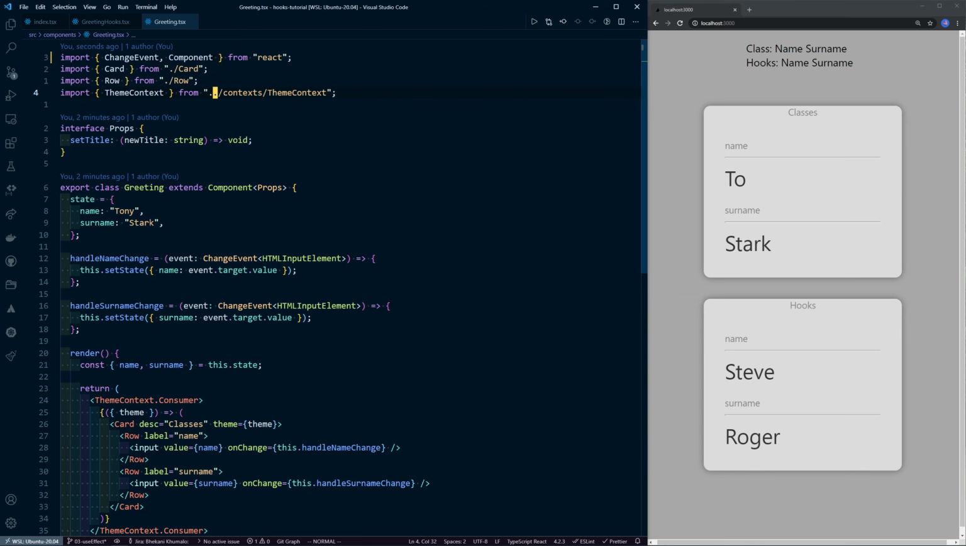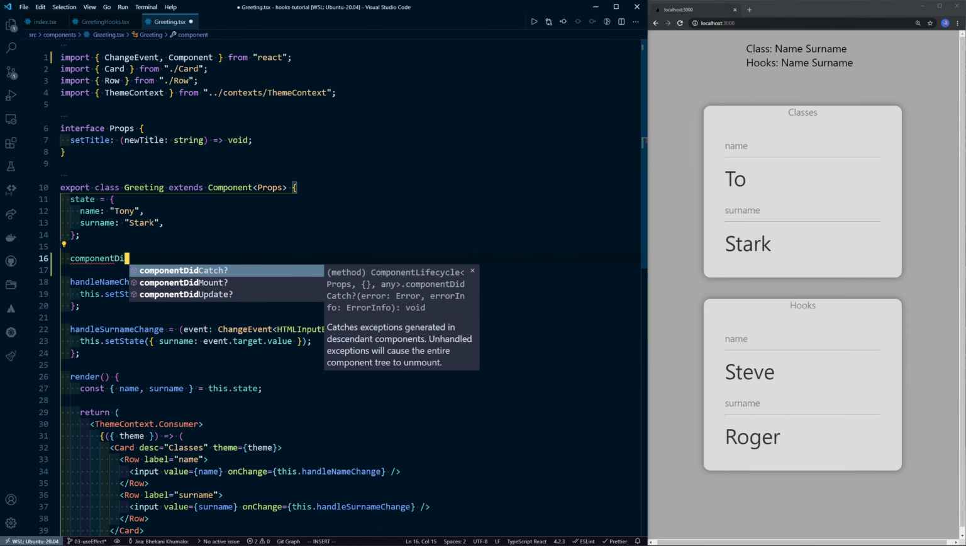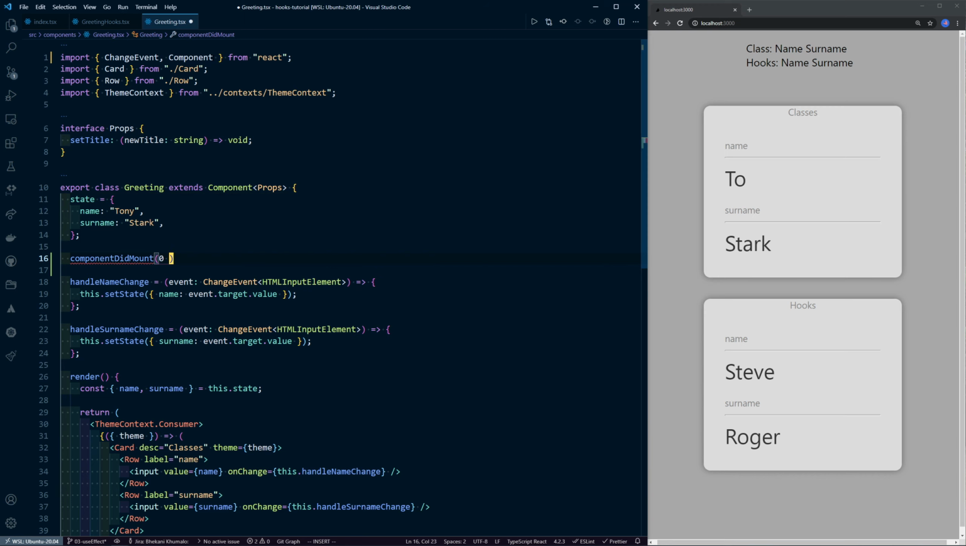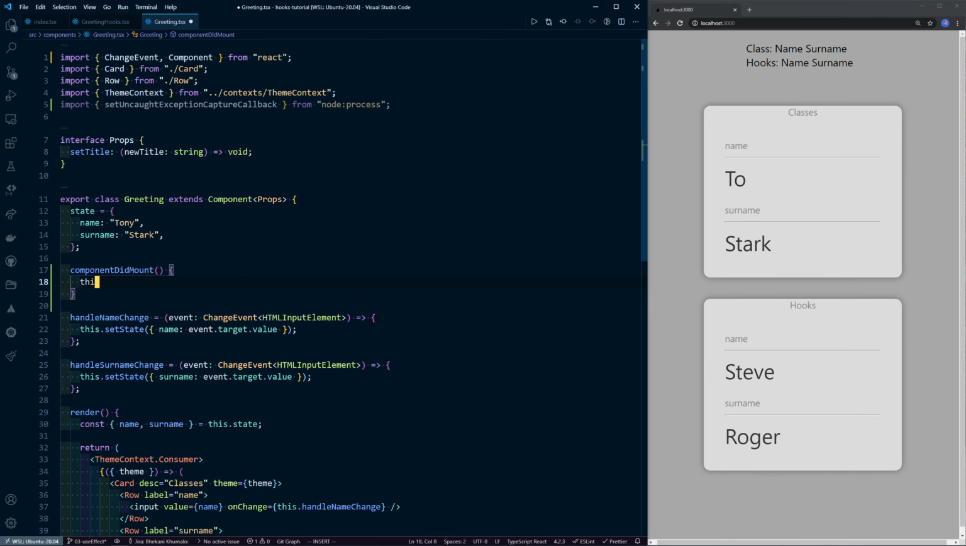So in a class, if I want to create a side effect like that, I have to use lifecycle methods. So what I would do is in componentDidMount, you'll notice that I have conveniently created this setTitle property. Now it doesn't matter where it's coming from. All that we need to know is that it sets the property higher up in the tree. And so inside of componentDidMount, we need to first get setTitle from the props.